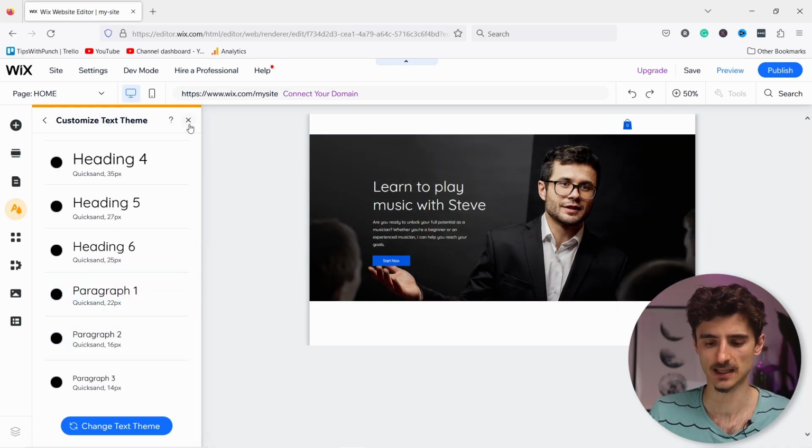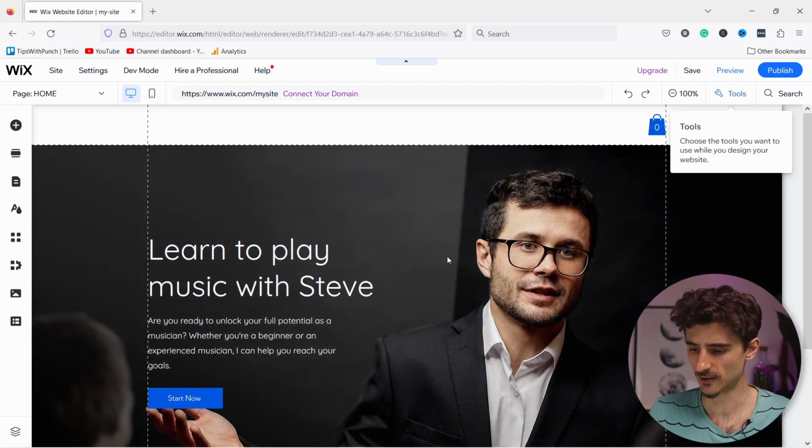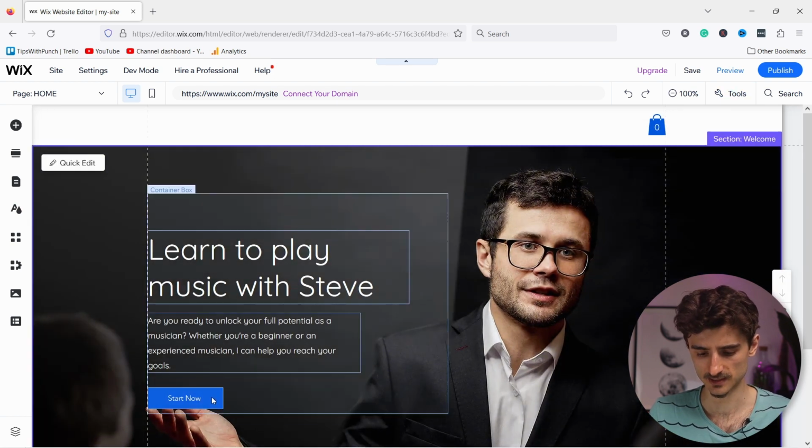You could have one font family for the heading and then another one for the paragraph itself, but don't go crazy with it. Choose one or two and stick with those. Cool. I'm happy with this. Let's exit this one. And now this button, let's take a look at the button.